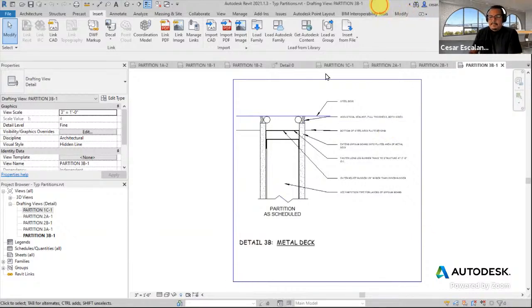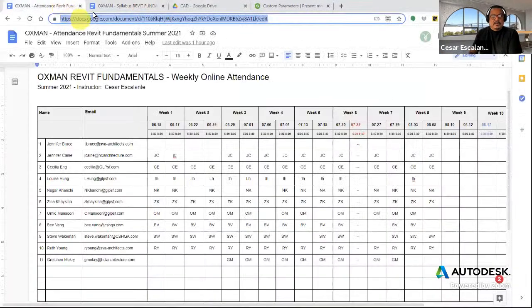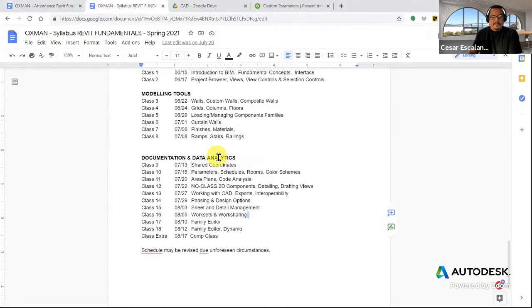All right, I guess that is it for today. It's 7:25. We covered a lot of content. Feel free to review the recording. We covered sheet and detail management, and we also covered two-dimensional components today and working with CAD.